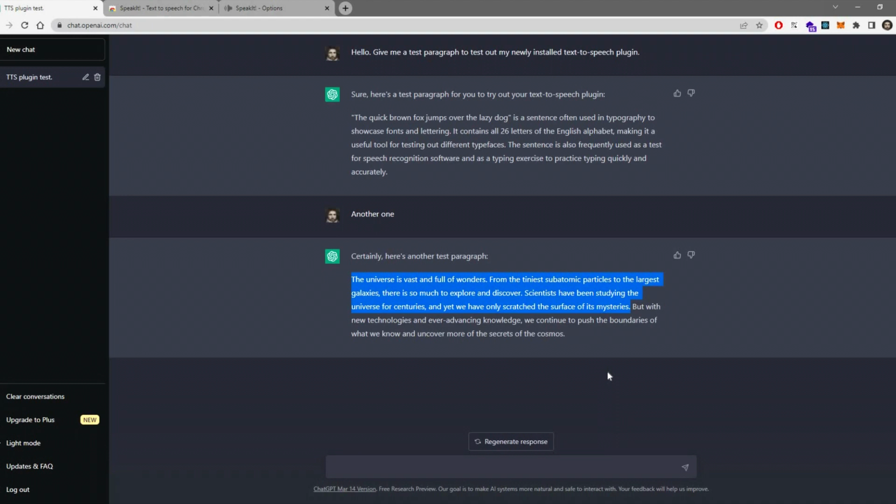And that's it. That is how you can easily implement text-to-speech for ChatGPT.